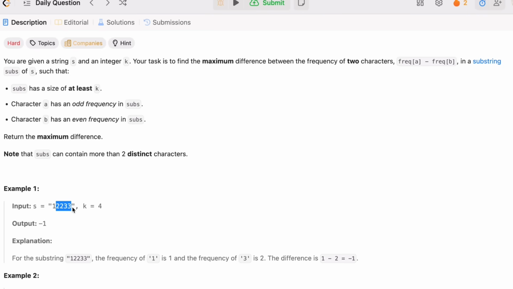So you have to think that we have to try all the pairs a and b from 0 to 4. We need to check if there is any valid substring whose length is greater than or equal to 4 that satisfies the condition. So what are the pairs? The first pair will be a is 1 and b is 2. We can take that, but in this example it is considering b directly as 3, not taking the 2.